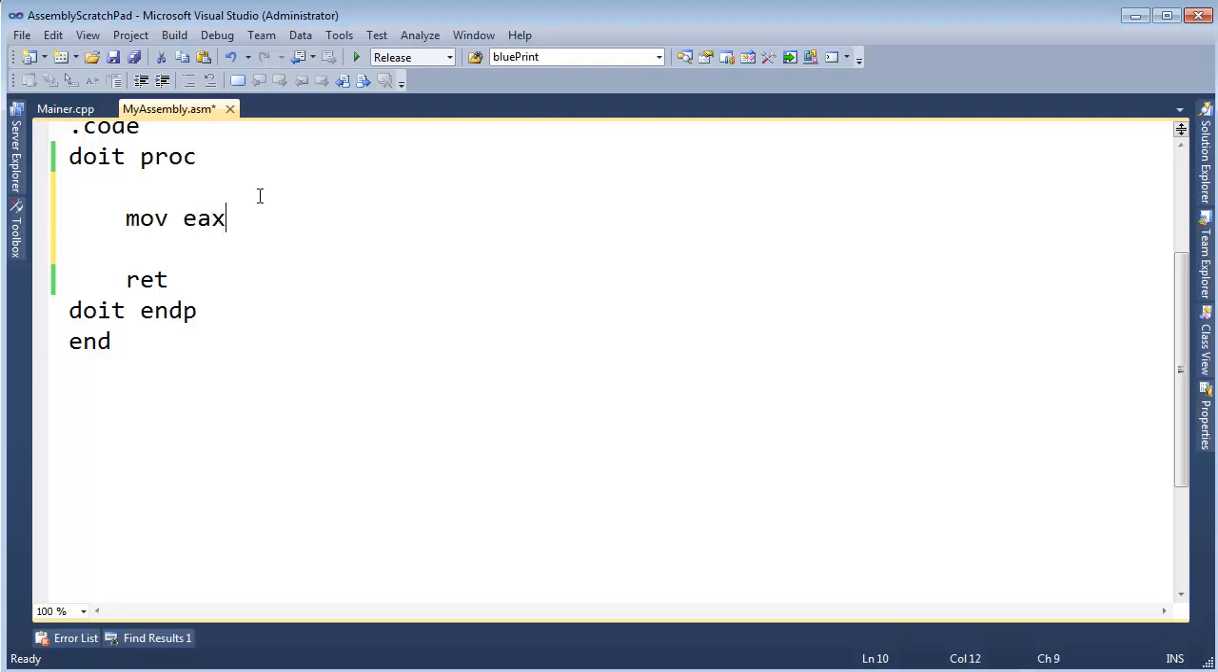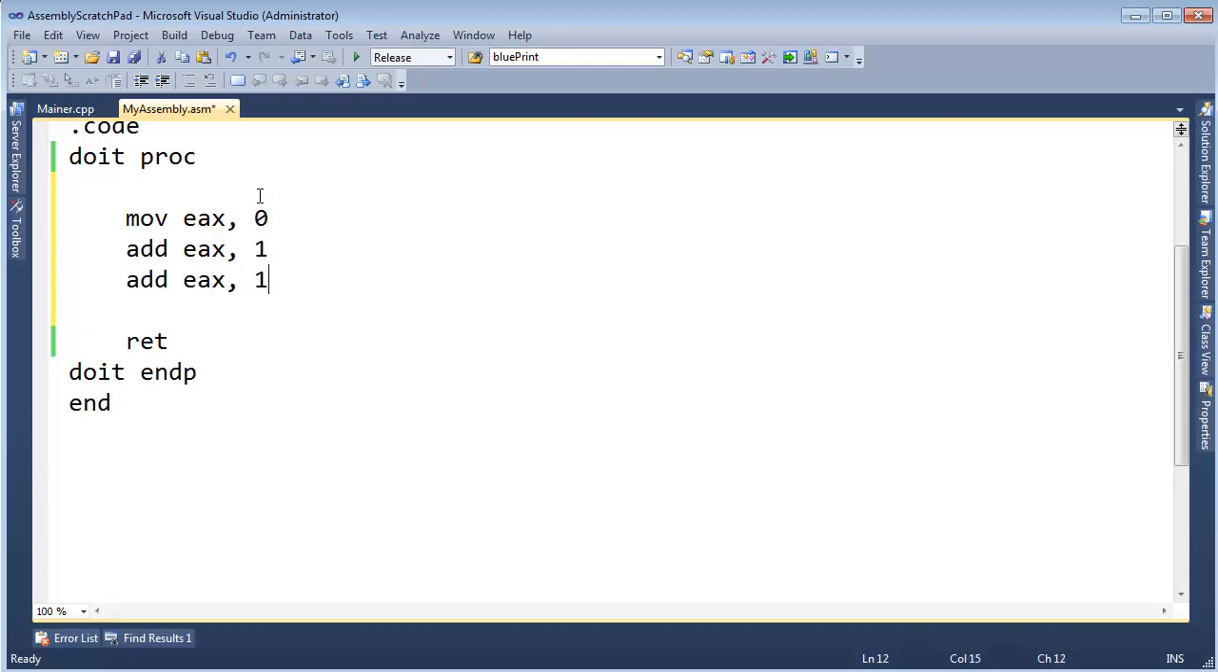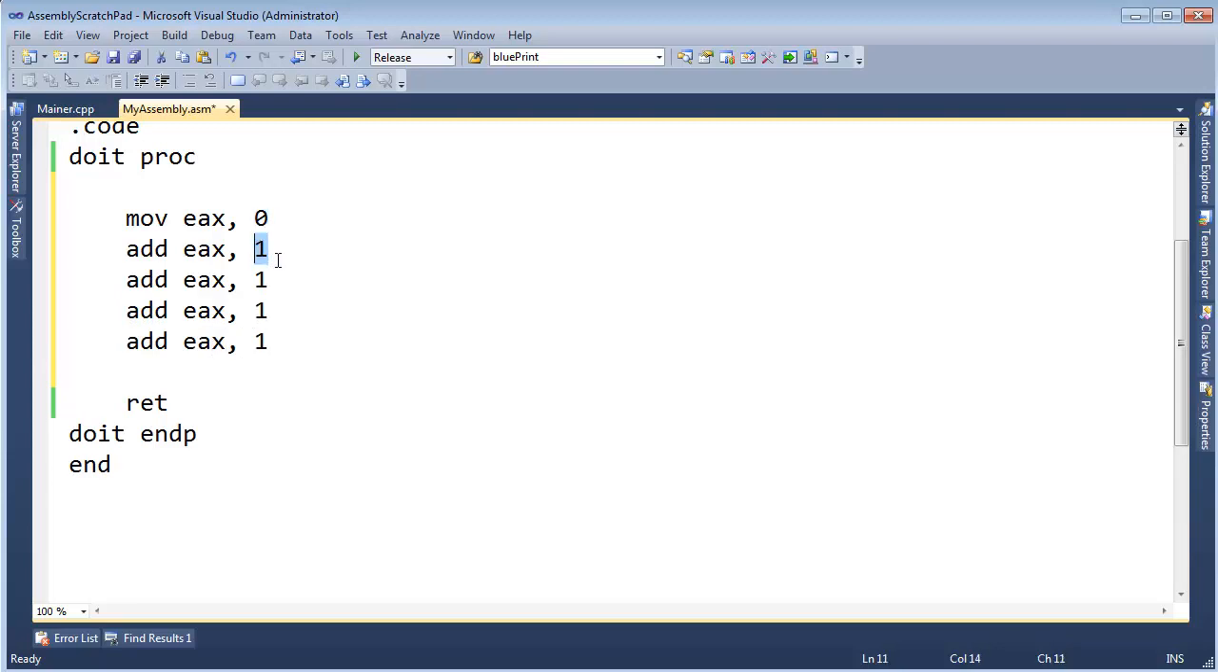So first of all, let's move into EAX the value 0. Let's zero out EAX. And now I want to say, add to EAX 1. That will take it, 0 plus 1 is 1, and then let's add to EAX another one, and add to EAX another one, and so on and so forth. Hopefully you're getting the gist of where I'm going with this. So that will be 0, then plus 1 will be 1, then 2, 3, 4.